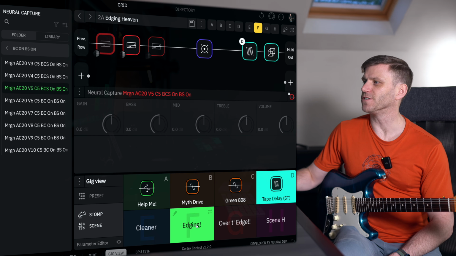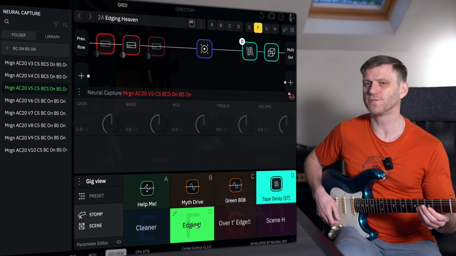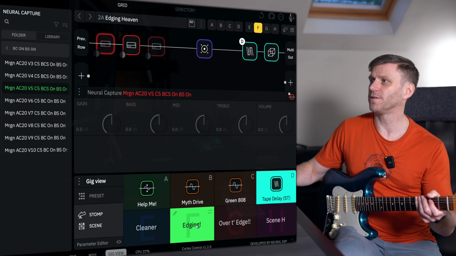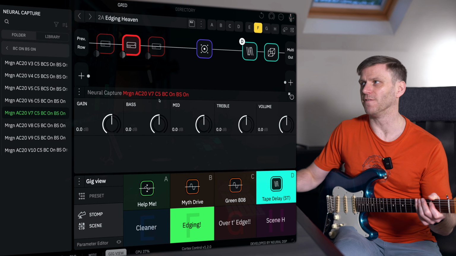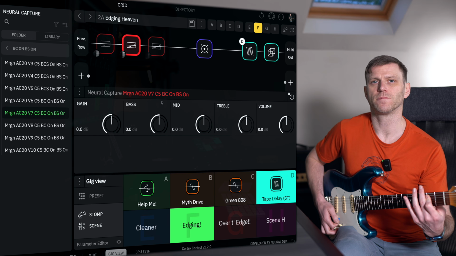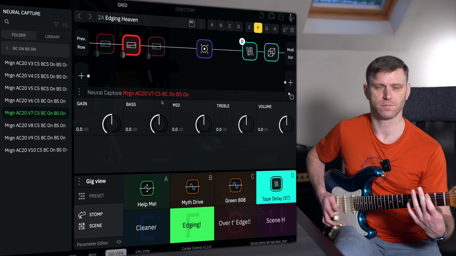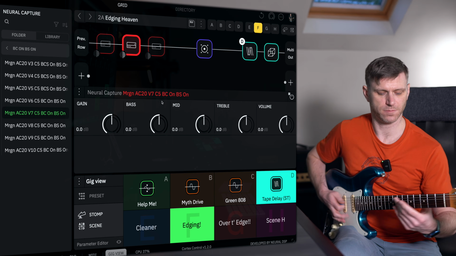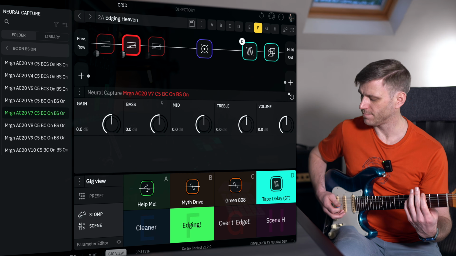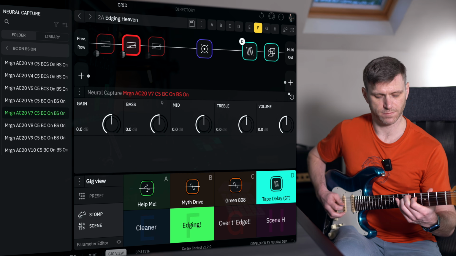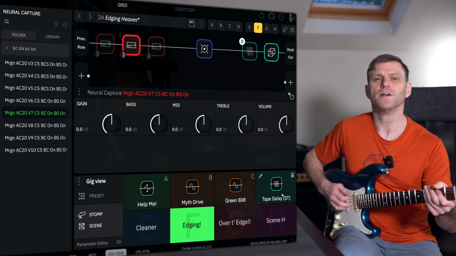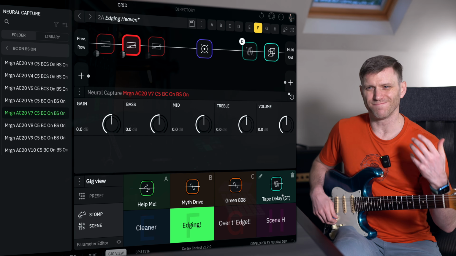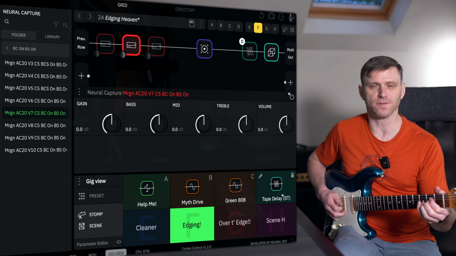If I go through to edging, so this is the main scene, this is where it defaults to. This is a little bit thicker. The volume here is on 7, cut's on 5, both switches are on. Turn that delay off for now. So this is the sweet spot, the meat and potatoes of this amp really.